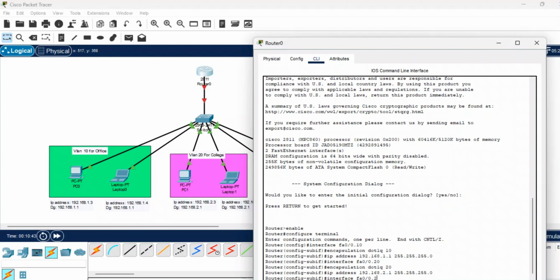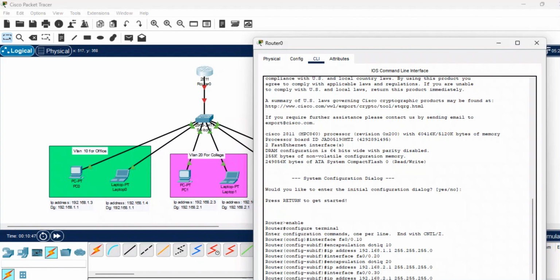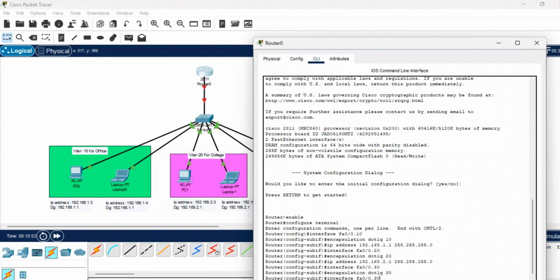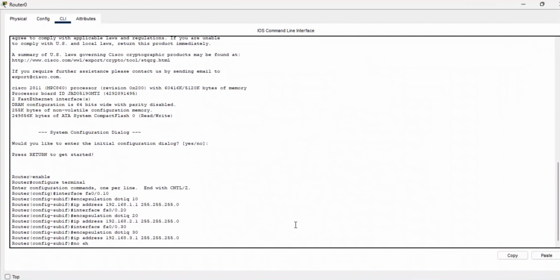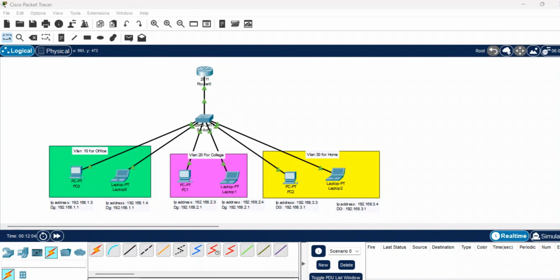Then after, again interface FastEthernet 0/0.30 for home. Then encapsulation for 30, and I am going to set the IP address as the default gateway 3.1. Enter. Then no shutdown, then enter. Then our virtual LAN is configured right now.